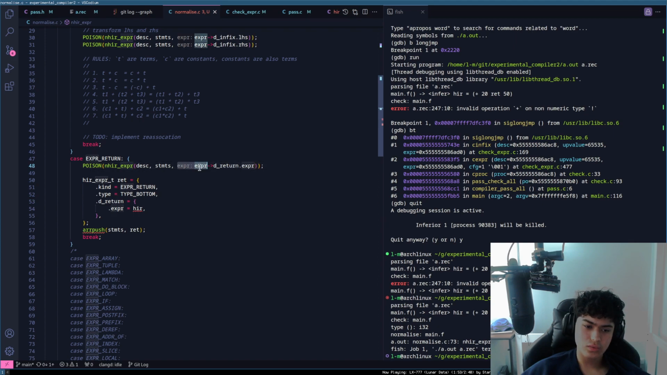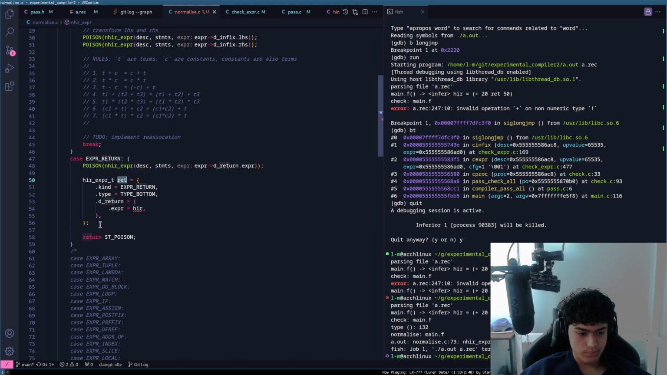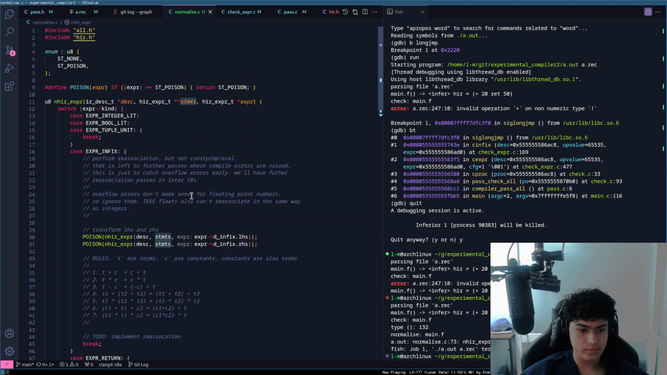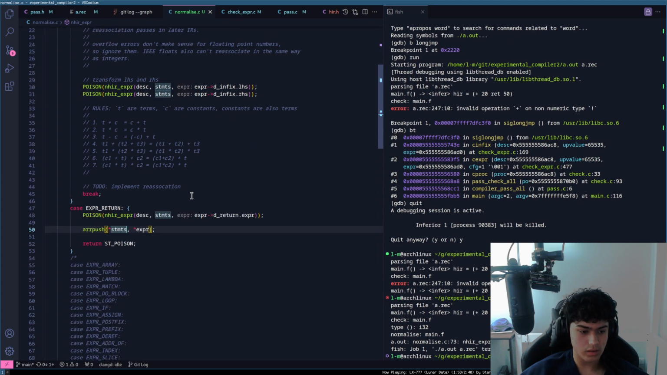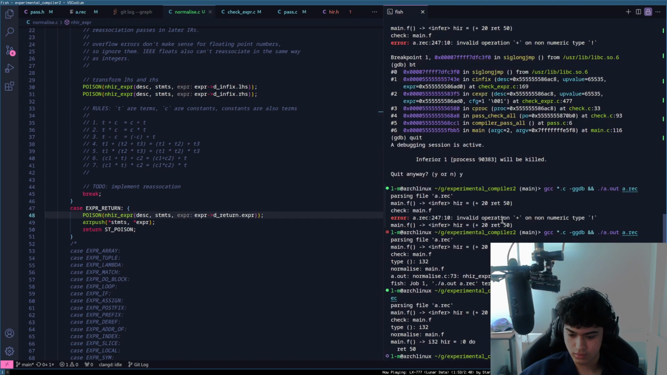Oh, we can just repush the existing return and then go return st poison, or st no return. I don't know. St poison's fine. Okay, well, all we have to do is just push statements expr, right? Yeah, that's right. Push statements expr and then return st poison. So I think it's fine. Does that work? We just did it.